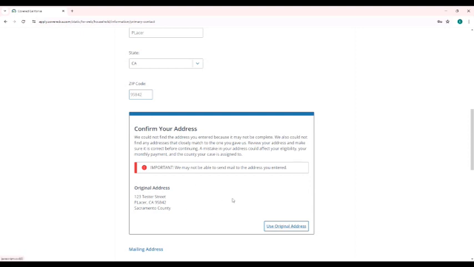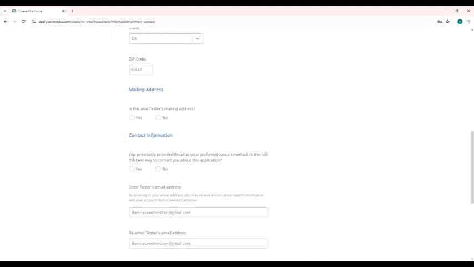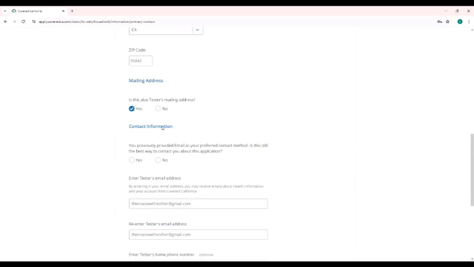Yeah. So it's going to tell you they could not find the address you entered because it may be incomplete. This is actually a wrong address. But if you feel that is the right one that you want to use, then you just click use original address. And then, is the mailing address also the same? Yes. If it's not, if you want to put in a different address where they can mail your documents, then you select no.